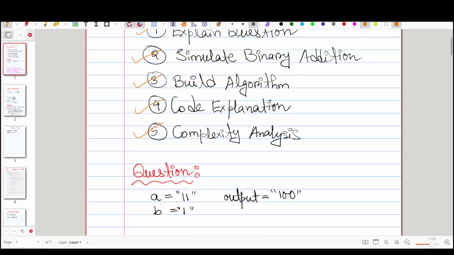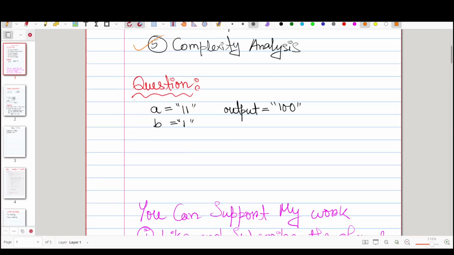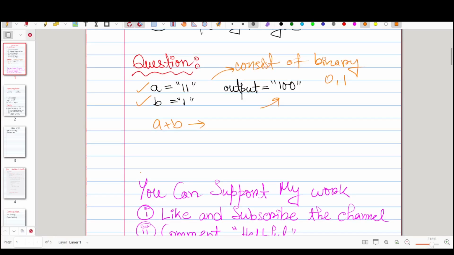Coming to the question part. The question gives us two strings, a and b. These are two binary strings, which means they consist of only 0 and 1. So we have to add a plus b and give the answer as output. That is our question. Now let's come to the binary addition simulation part.